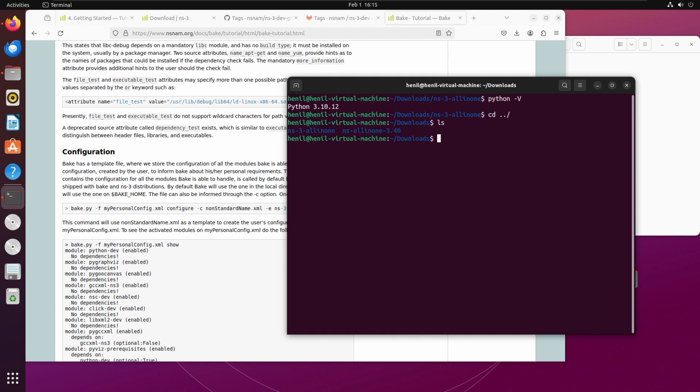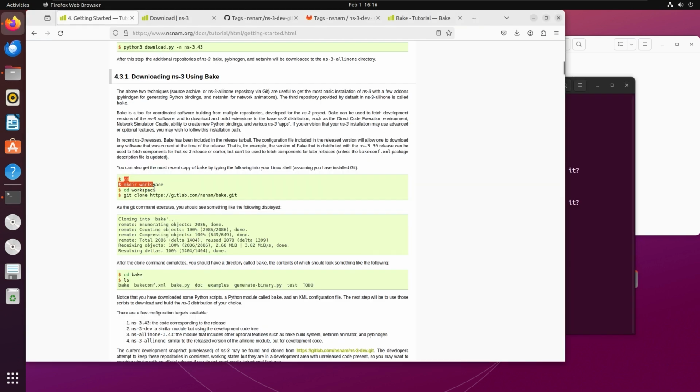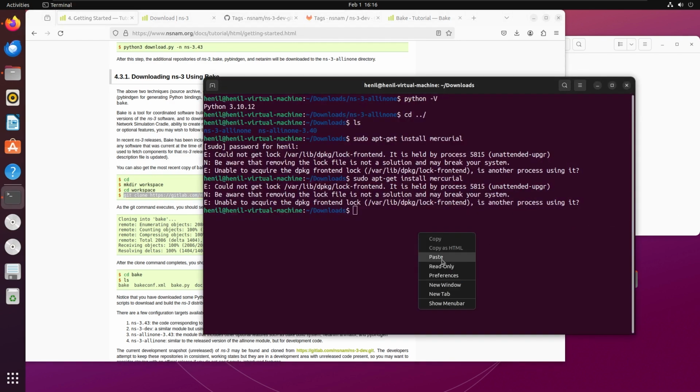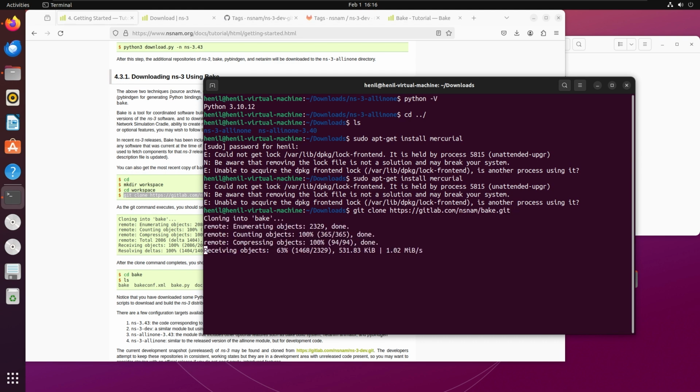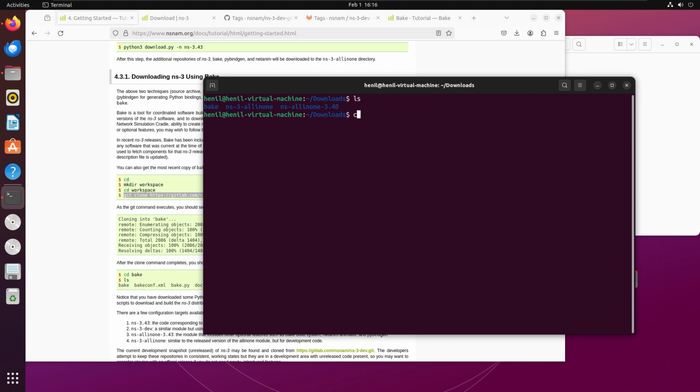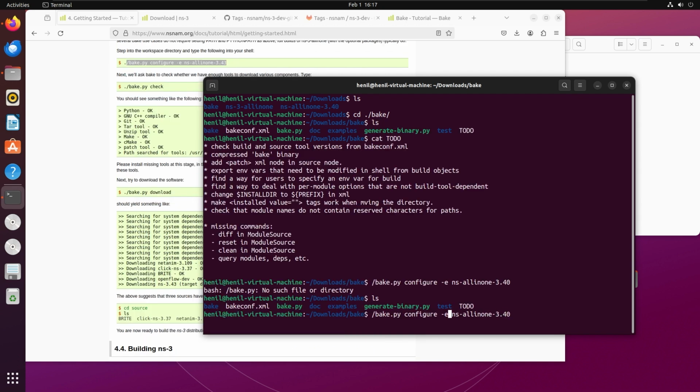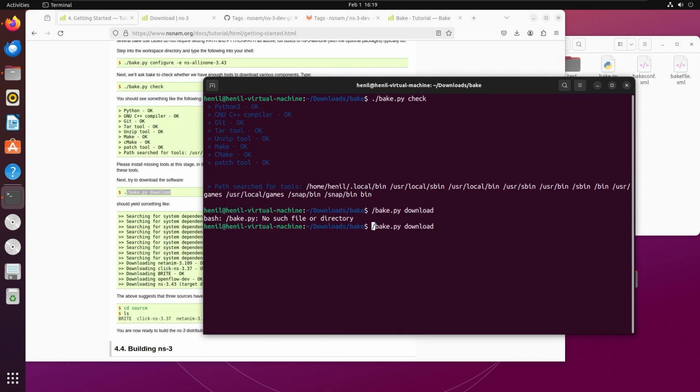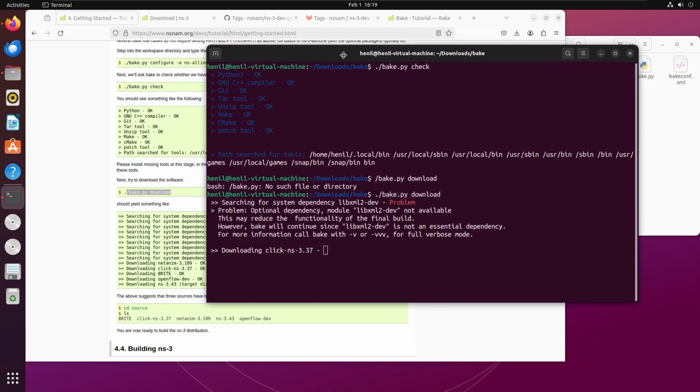The first step is to have the Bake file in your system, and that you can get by cloning the latest repository of Bake from the NS organization. Bake is a file which keeps track of the latest releases of ns-3 and respective dependencies. After cloning it, you can just go and configure it to install any release that you want using this command followed by the release name.